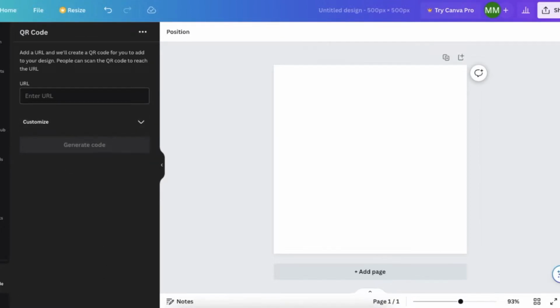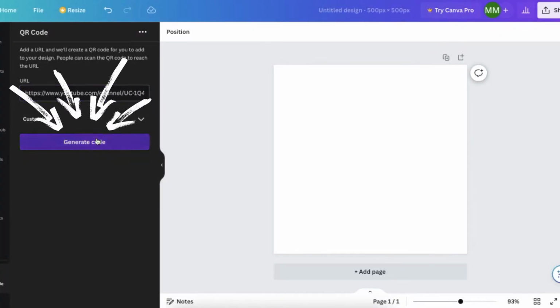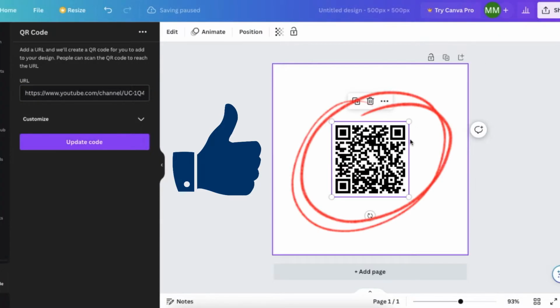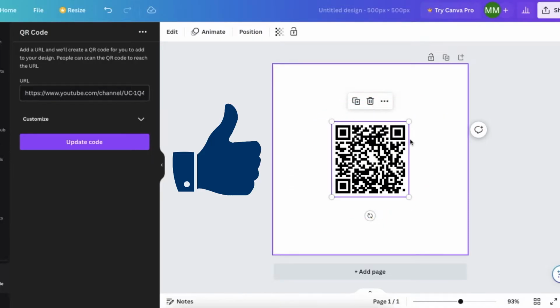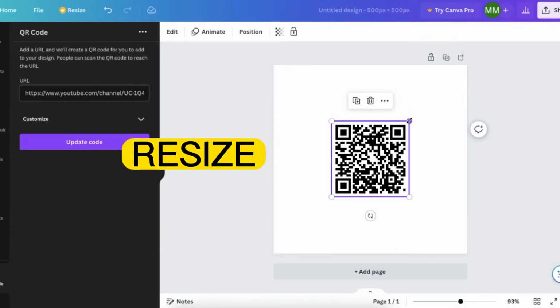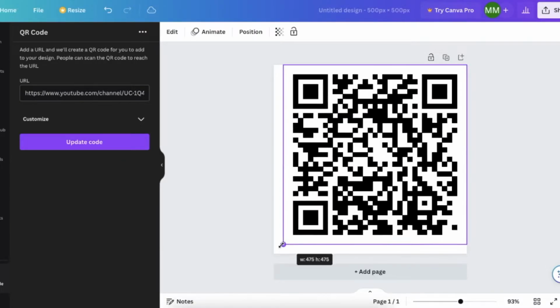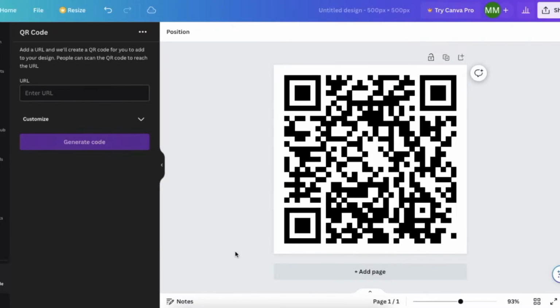So you're going to enter the URL that you want the QR code to direct to. So for me, I'm just gonna enter my YouTube channel, generate code, and just like that, very simply, you have your QR code. You see how quick and easy that was? So now what you're going to do from here is you're just gonna size it to make up the whole page. And there you have your full size QR code.